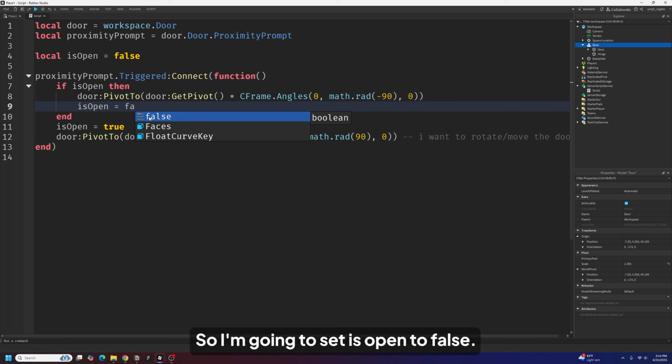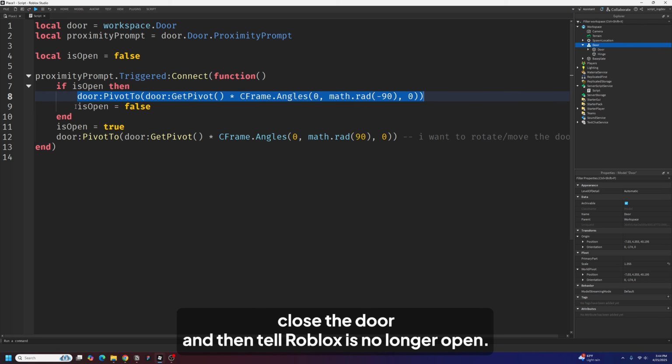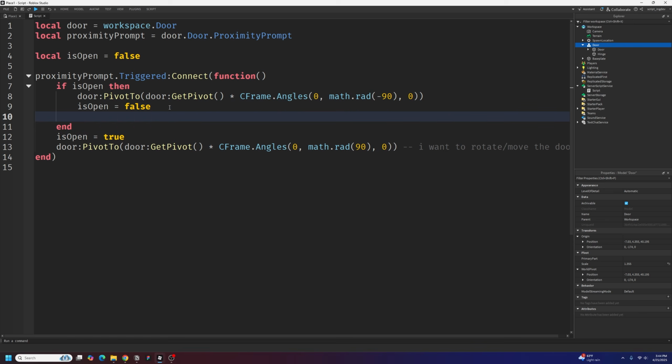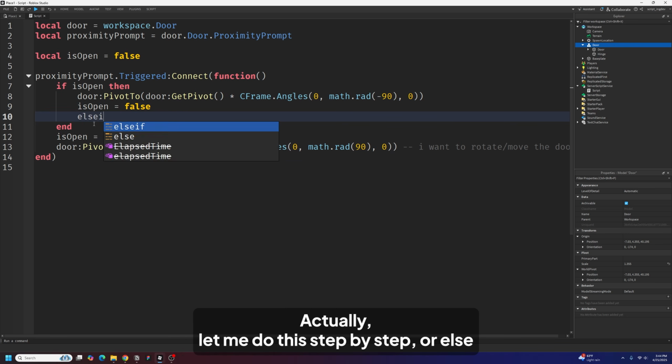So I'm going to set isOpen to false. So if the door is already open, close the door and then tell Roblox it's no longer open. And now I'm going to add an else here. Actually, let me do this step by step.